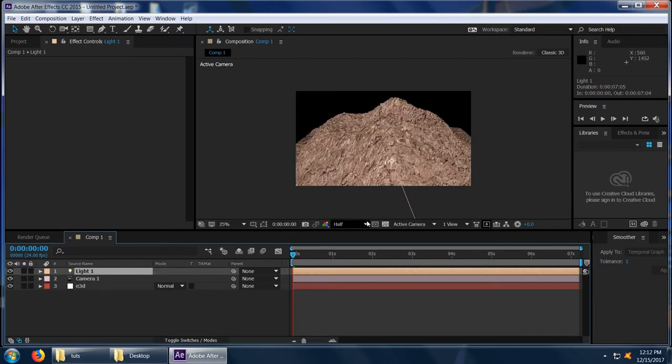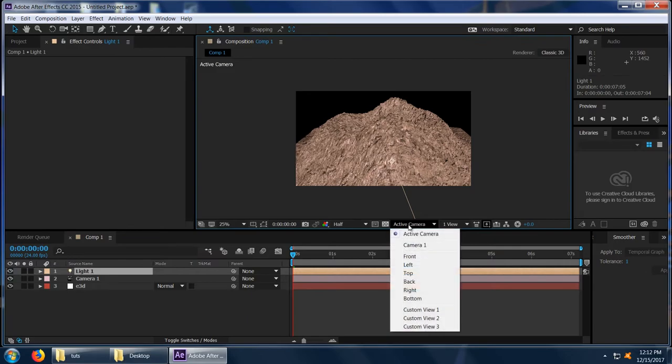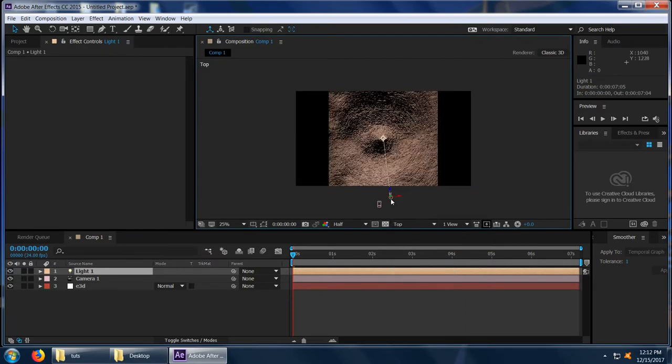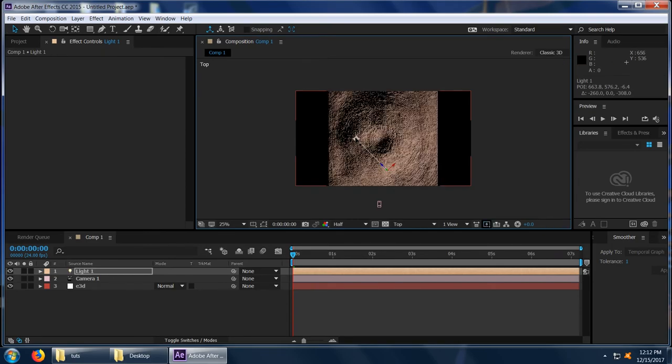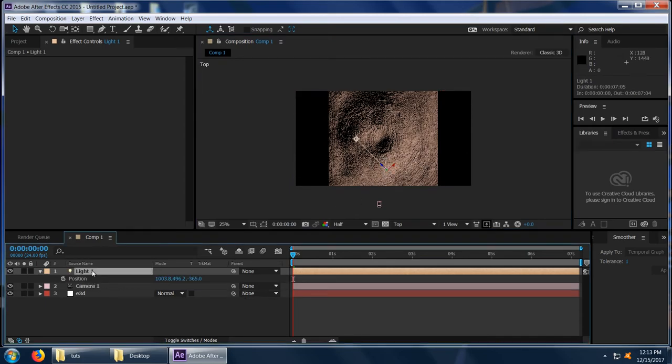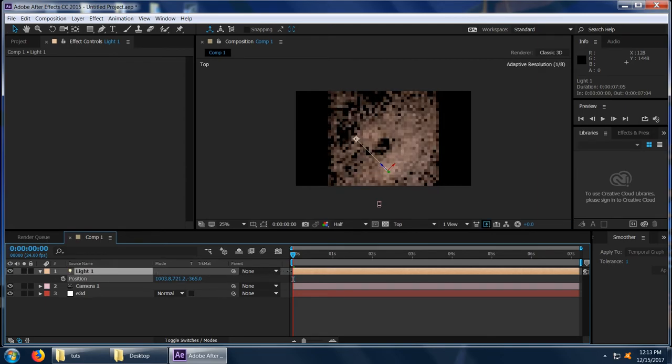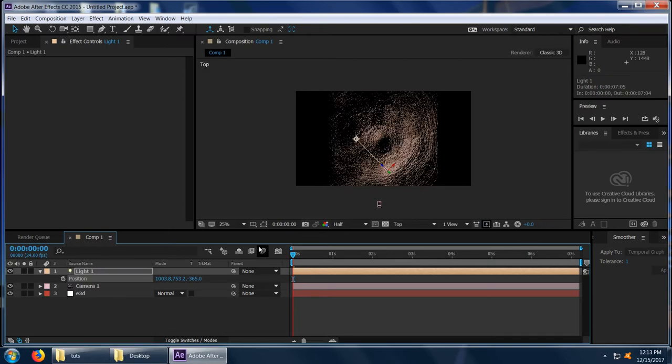One thing to help it too is if you change to the top view, it makes it a little bit easier to adjust your light. So we'll kind of have it coming from the side at an angle. You can also lower your height a little bit too and give it more of an evening type look.